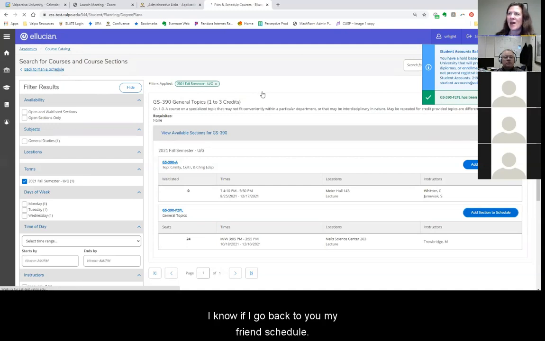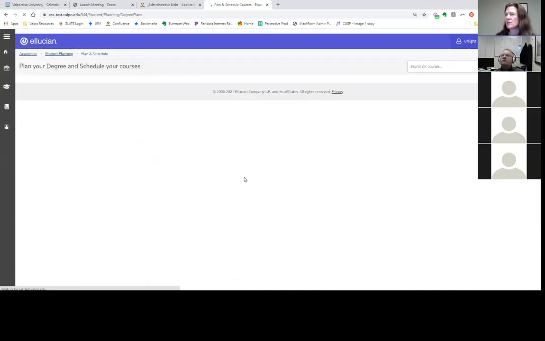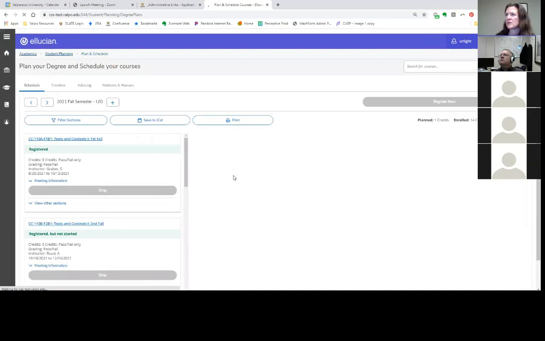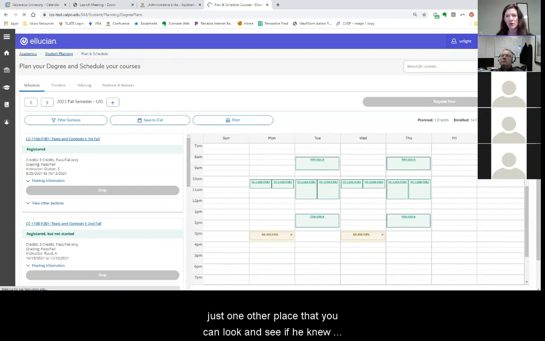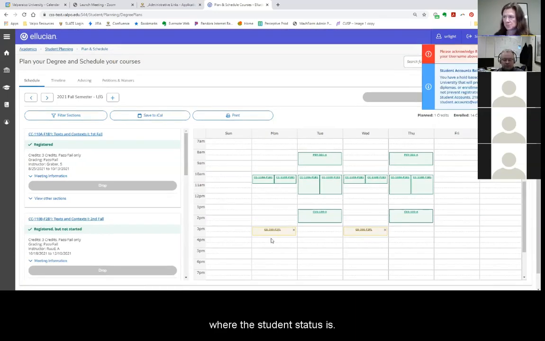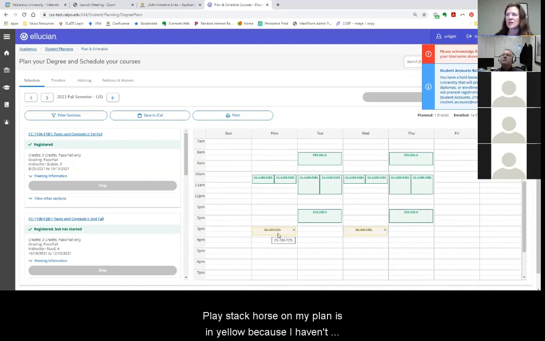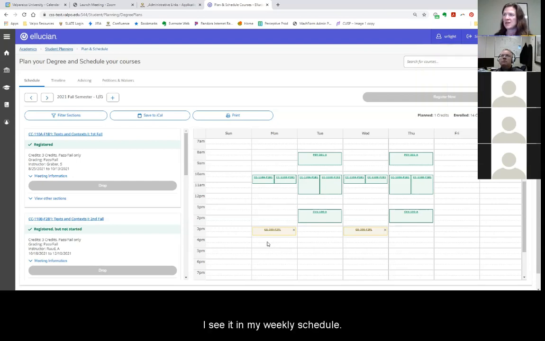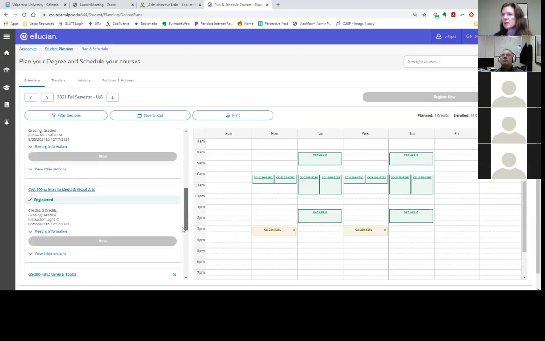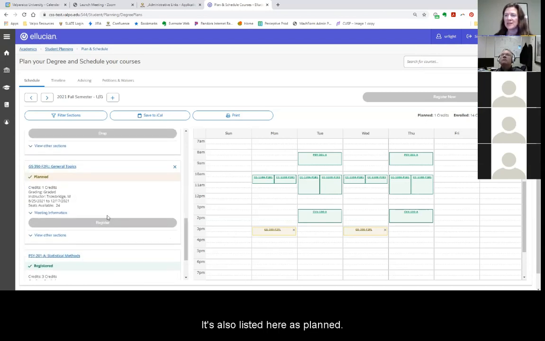And now if I go back to my plan and schedule, you can see now I have 1 planned credit and 14 enrolled credits, just one other place that you can look and see where the student's status is. And now it has placed that course on my plan. It's in yellow because I haven't registered for it yet. It's just planned, but it dropped it right there so that I can see it in my weekly schedule. And it's also listed here as planned.